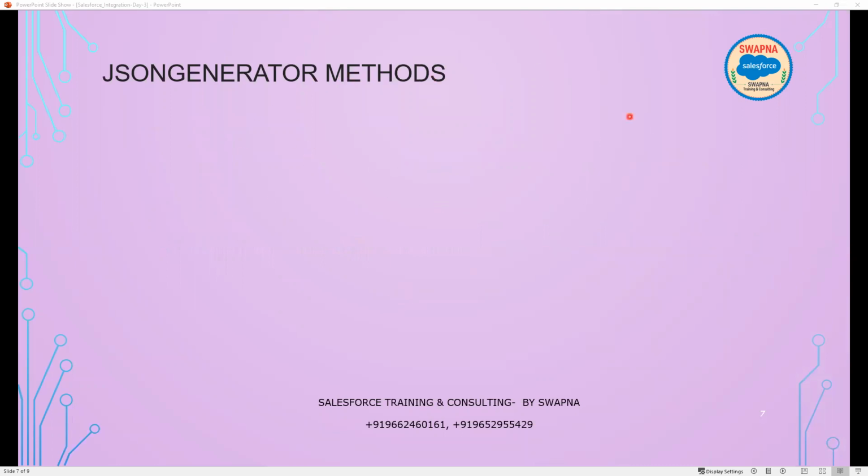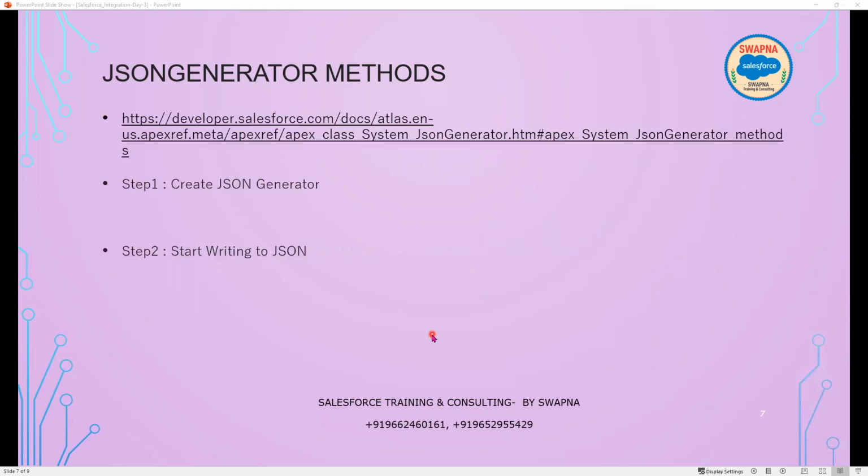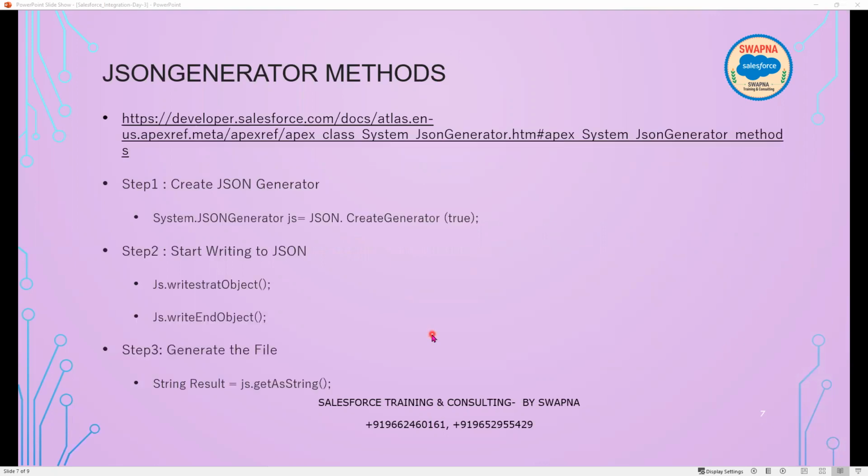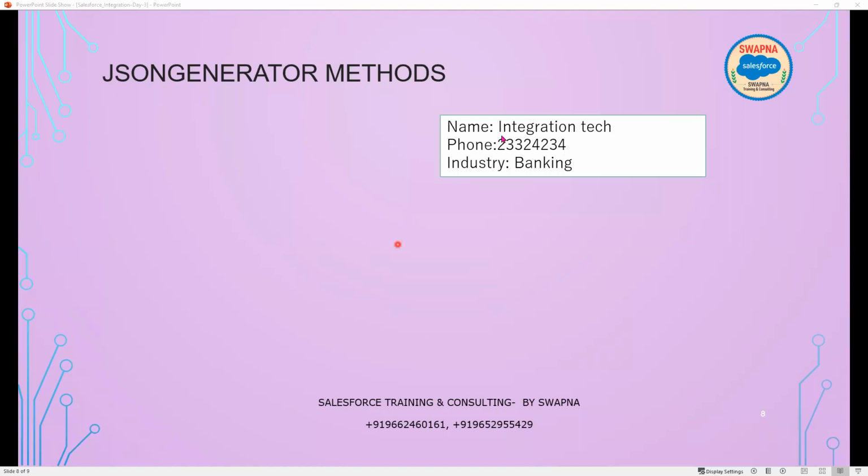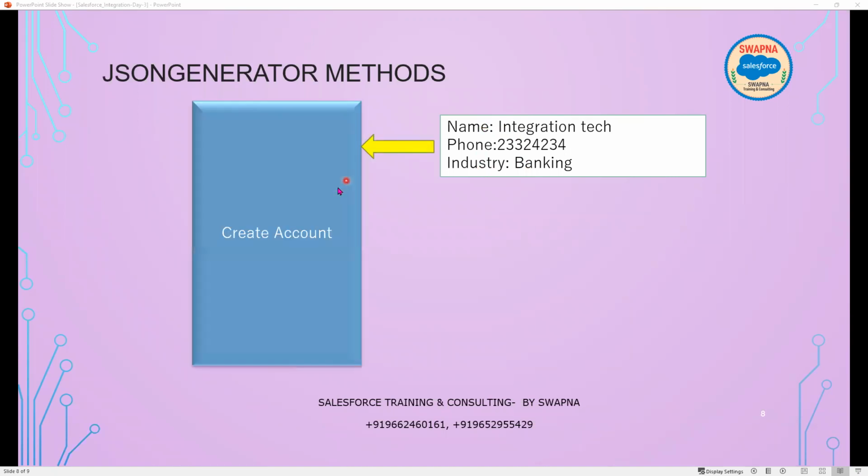Now, before going to that, let me give you one example here. Let's assume that you are receiving this data. You are receiving name, phone, industry to the Salesforce. You are receiving these details. This is normal. Assume that normal data you are receiving. You are not receiving the JSON structure here. You are receiving normal name, phone, industry. Now you are pushing that data to the Salesforce.